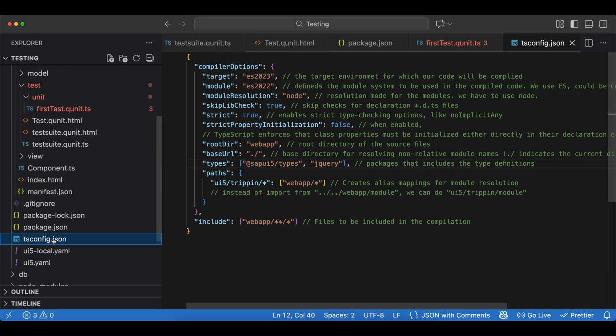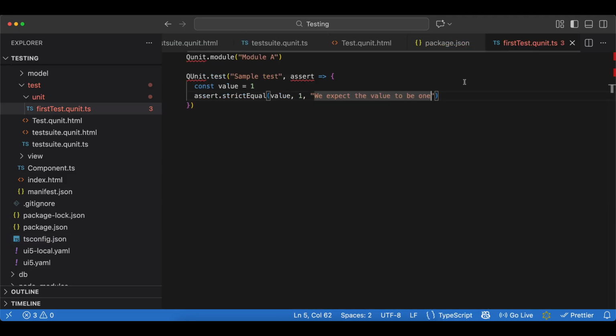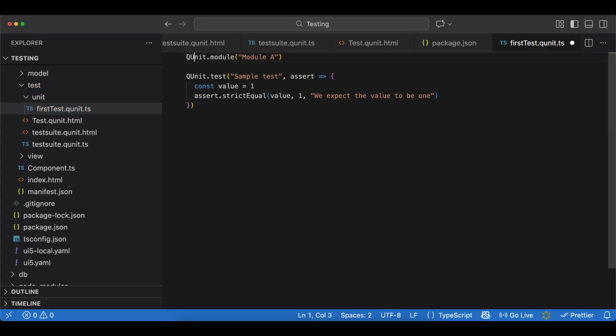Now we have some TypeScript issues here, so let's fix that quickly. Open our TypeScript config file, and under types here let's add QUnit as well. And now we should be good to go, except I have a typo here. The U must be uppercase.